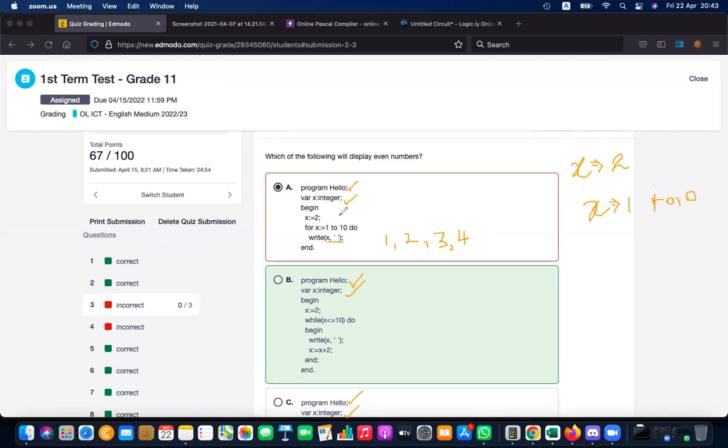Integers. That's why the first answer is wrong. Well, let's go to the second. You are starting from 2, good. While x less than or equal to 10, 2 is less than or equal to 10, good. Begin, okay. Print x, 2 will be printed.